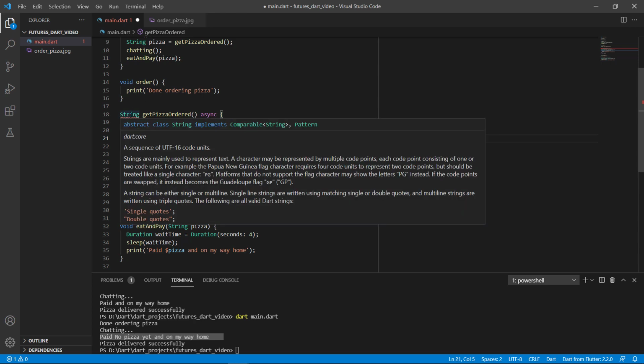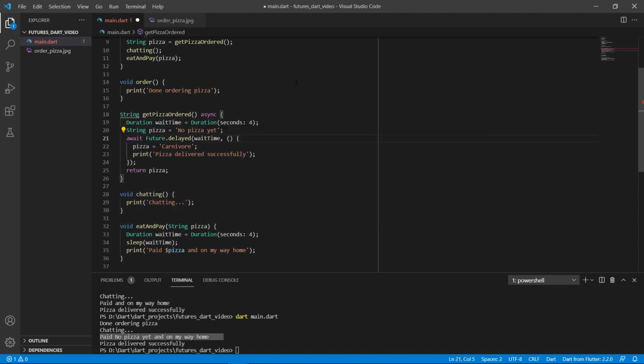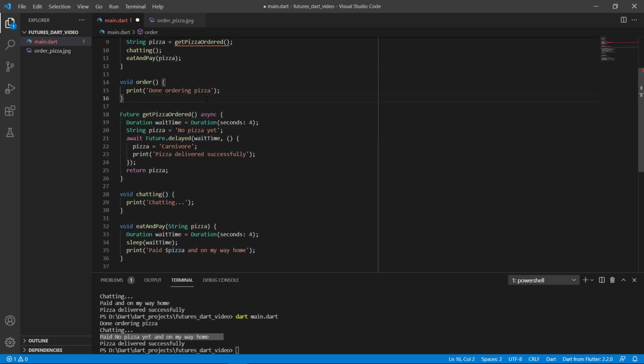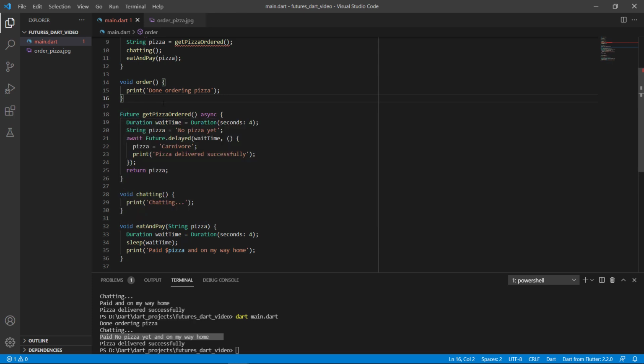But now we've got a problem with the return type. It says, let's go to the bottom, functions marked with async must have a return type assignable to future. Okay, so I'm going to explain this now, but basically what we need to do is to return a future type. Now, a future type is basically just a promise of a value that you will get somewhere in the future. So it's basically saying, I'm promising you that somewhere in the future, you will get this pizza value returned that will in fact be carnivore. Okay, so we'll come back to the concept of a future now.